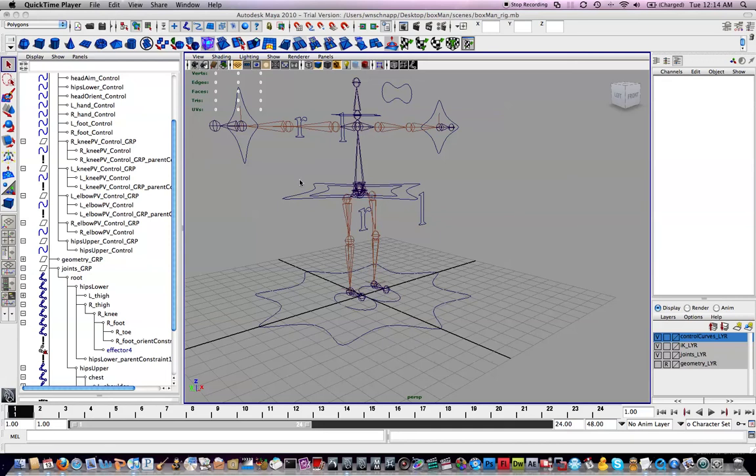Alright, so this is boxMan video tutorial number 12 and part 8 of rigging.